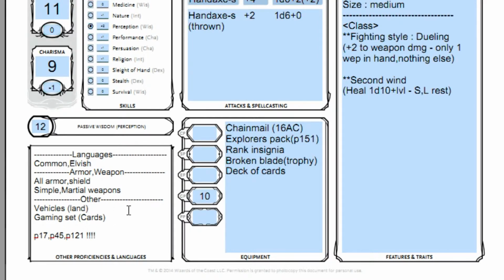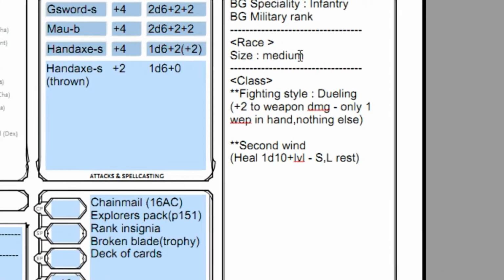And finally, other proficiencies that don't fit in either of those previously mentioned ones. From the Soldier background, Shrimpy gets land vehicles as proficiency and a gaming set, and I chose cards since he has a card deck. So yeah, that's about it on proficiencies and languages. Let's move on to features and traits.